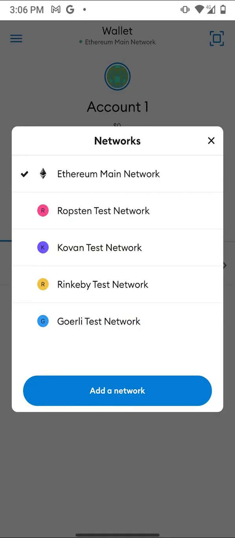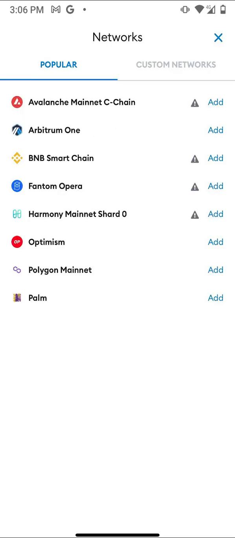In order to change the network to Polygon, click on Wallet at the top of the screen. You will then be presented with a number of networks, and most likely the Polygon network is not listed. Click on Add a network to search for the Polygon network. Under Popular you should be able to see the Polygon mainnet network. Click on Add to add it to the wallet.